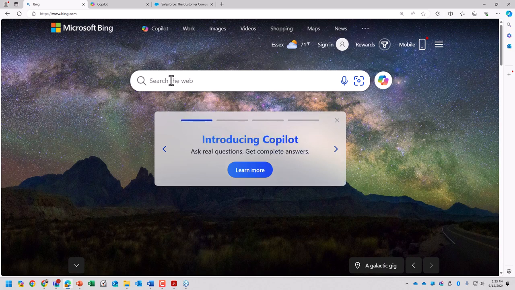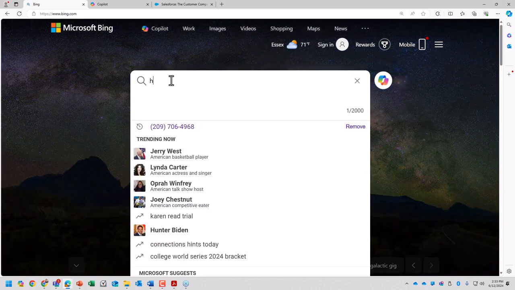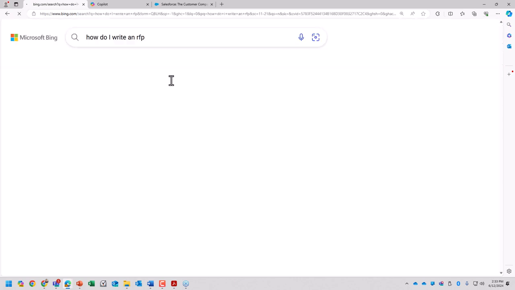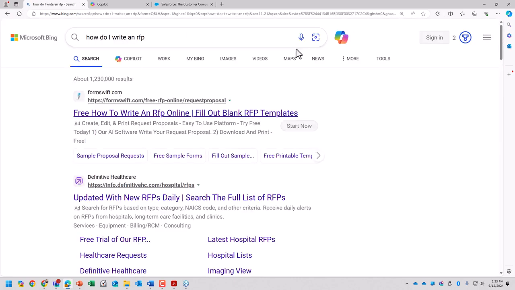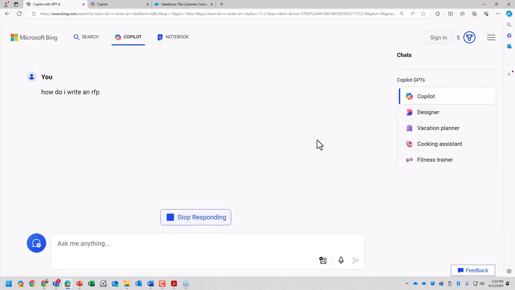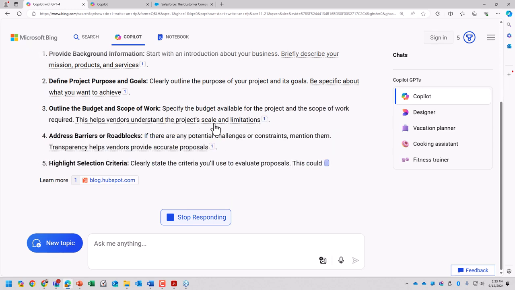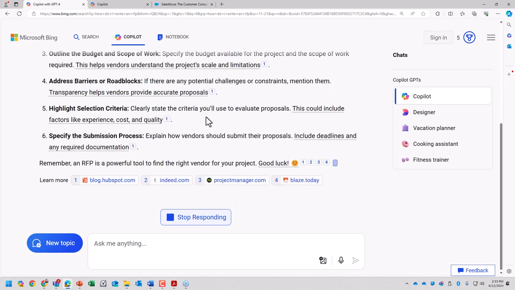So here, if I just wanted to search the web, I'm going to just say, how do I write an RFP? It does its normal search, but what it's doing is going to push the things to the top. It does search, but we also have CoPilot right here. It pushes down. It's very kind. Certainly, writing an RFP, and then what it does, it goes through all the steps.